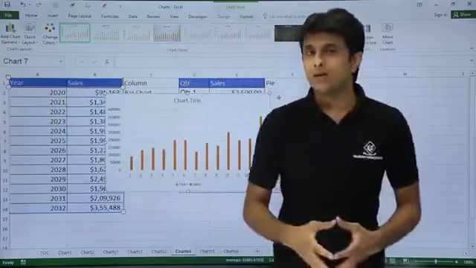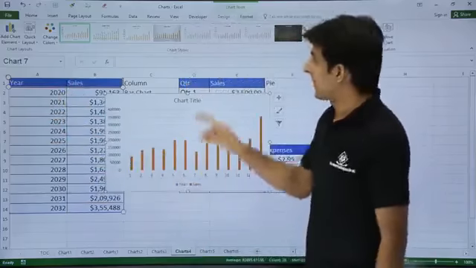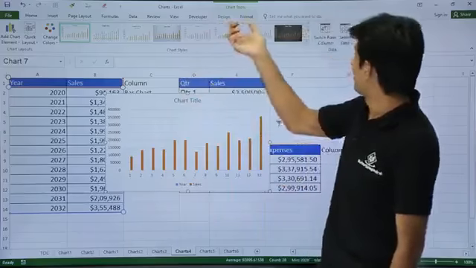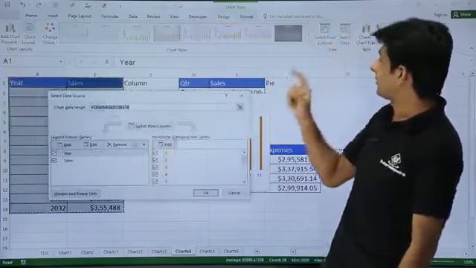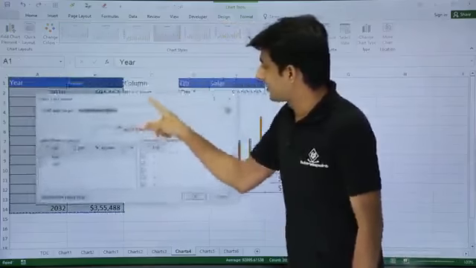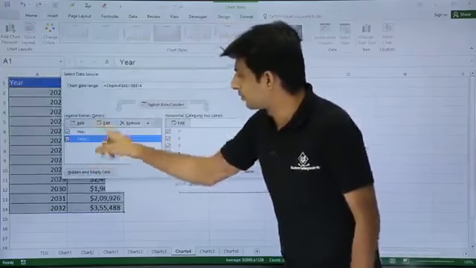How do you get it? You get it using the select data option. Keep your cursor in the chart, go to the design tab and you see select data. Click on select data and you see that year and sales, both have been taken here.